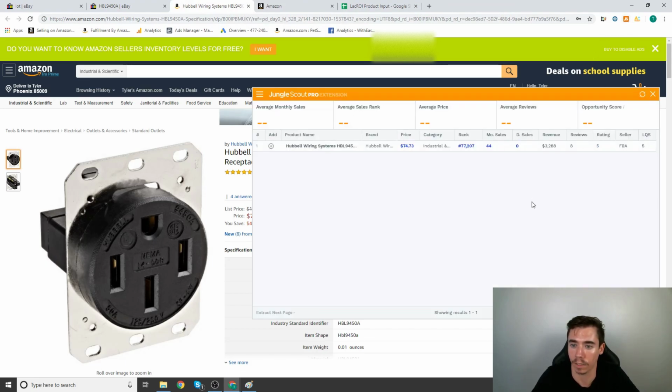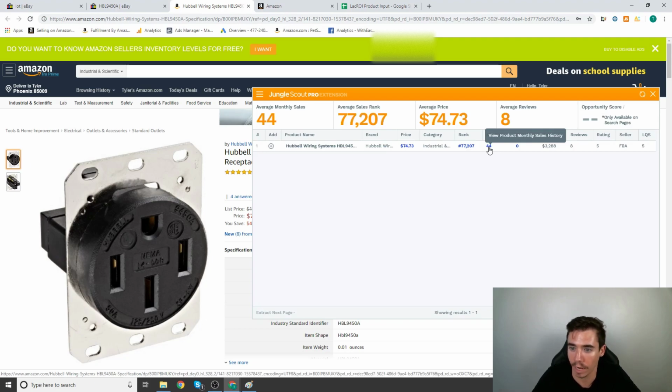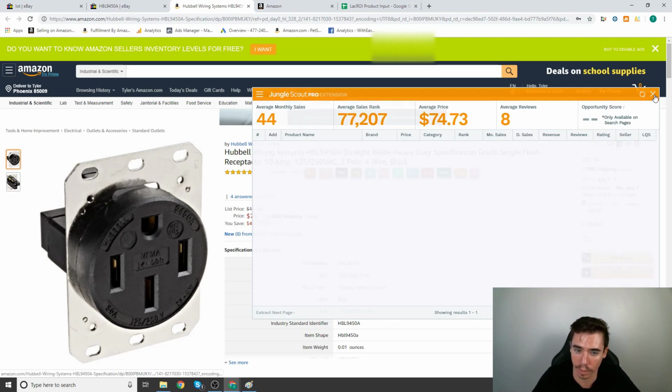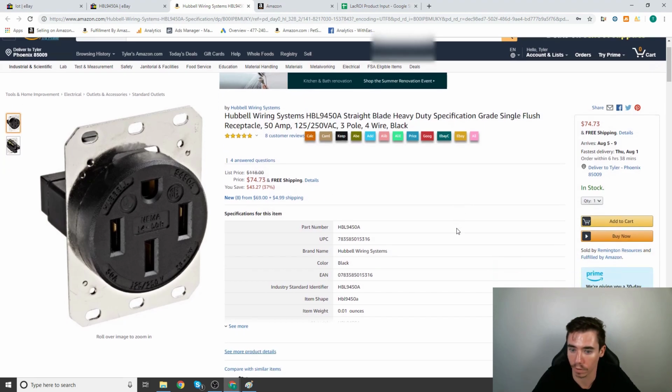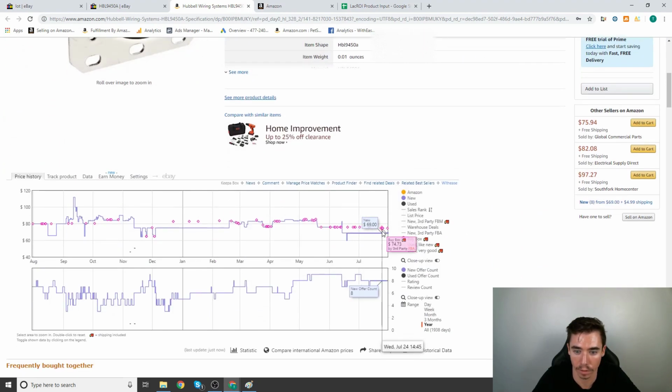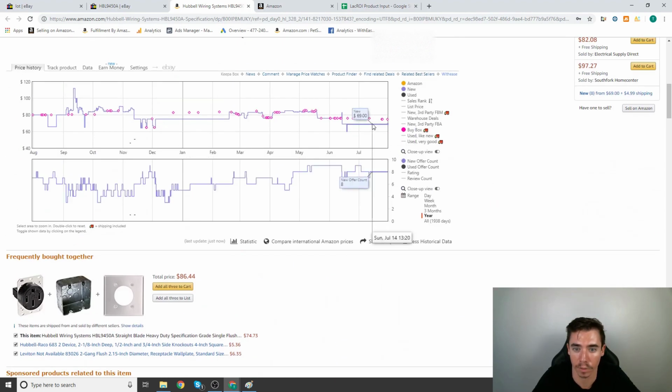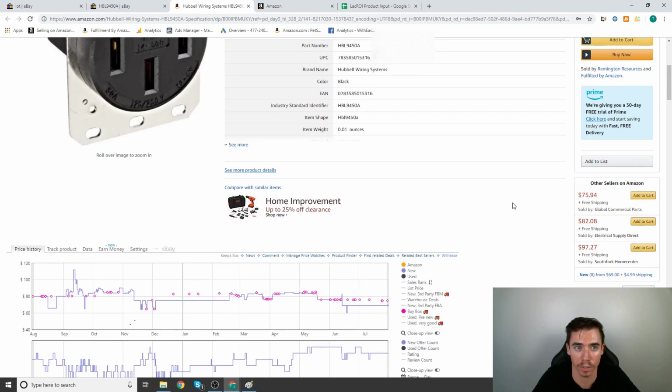Check the Jungle Scout again, just make sure. Okay, it's going at 44 sales a month. That means approximately 1.5 are going to sell every day. That's plenty of time for a return on investment to be good. Looks like the buy box is pretty consistent here, and no anomalies going on. Amazon isn't competing in here, which is nice.